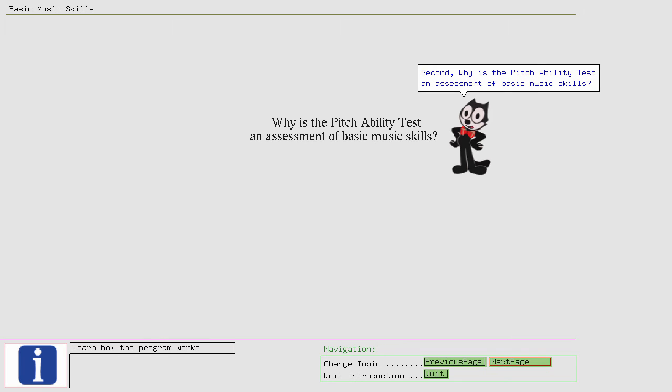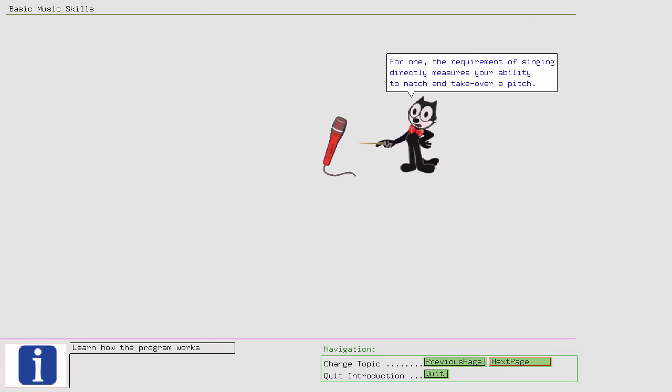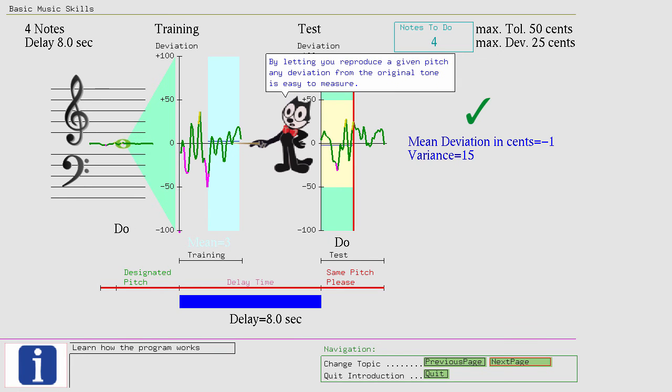Second, why is the pitch ability test an assessment of basic music skills? For one, the requirement of singing directly measures your ability to match and take over a pitch. By letting you reproduce a given pitch, any deviation from the original tone is easy to measure. To measure the precision takeover of a pitch is very useful, since without it, you are not able to sing a song in a required key.